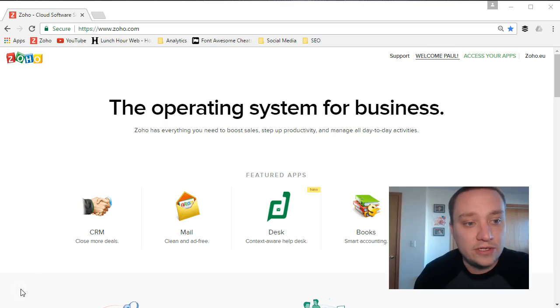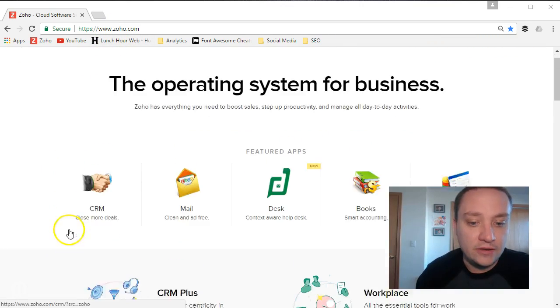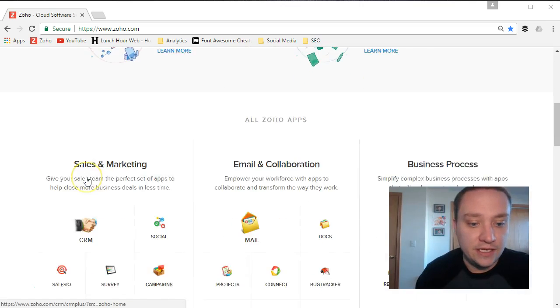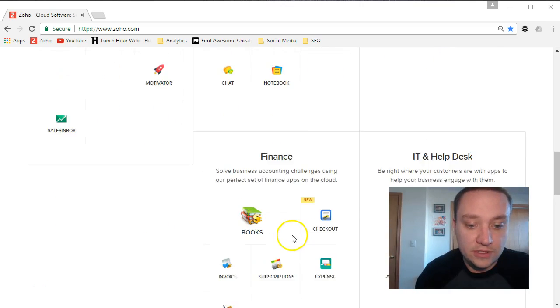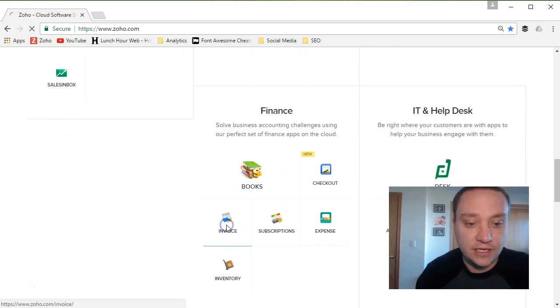To get started, we're going to go to www.zoho.com, and go ahead and create an account if you don't have one, or log in. And then you're going to scroll down and select Invoice. Now you'll notice there's a whole bunch of tools here. I'll cover other tools later if you guys want. And today we're going to be focusing on Invoice. So find that section and click on it to get logged in.